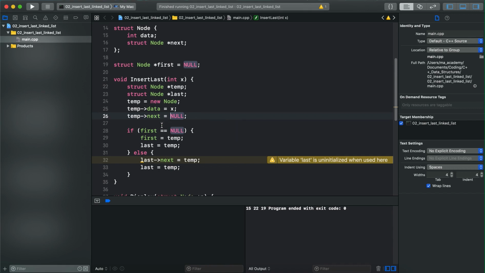Then we use this if else block. We are saying if first is equal to null. It means that the first time we create a linked list, there won't be any node in it, right? It will be empty. So the first pointer and the last pointer, both of them will point to the temp. The first time you run, you can see that it is null. So of course it will be null. So if it is null, what do we do? We are saying the first and last should both point to temp.